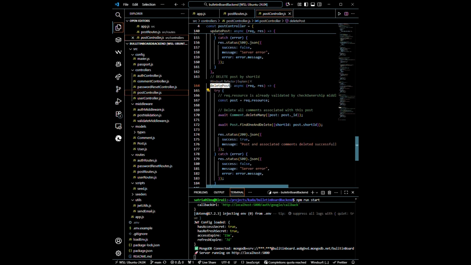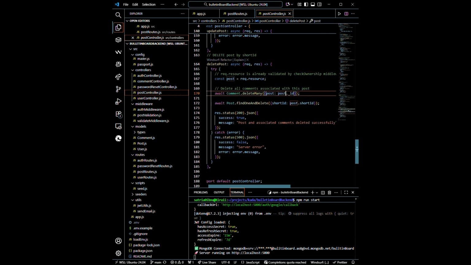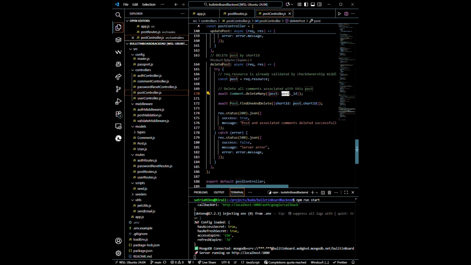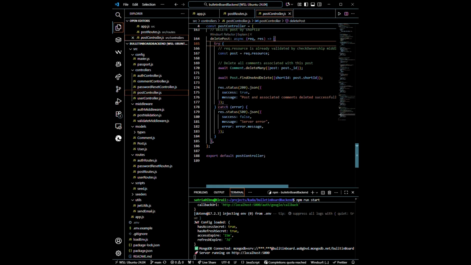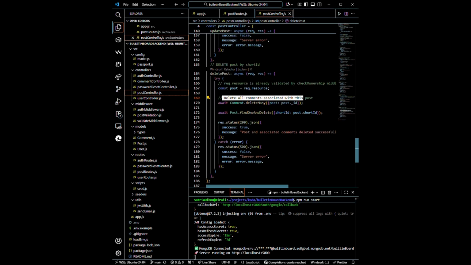Delete post. Delete post is so simple, just take the post ID, we can delete the post, and to remove the error reference, we also delete all the comments associated with the post.